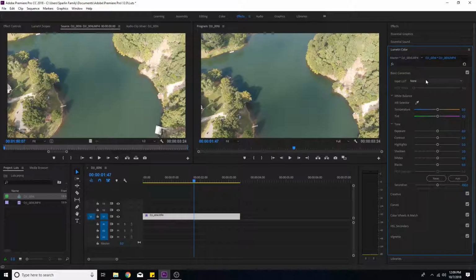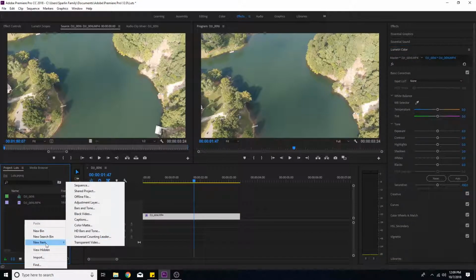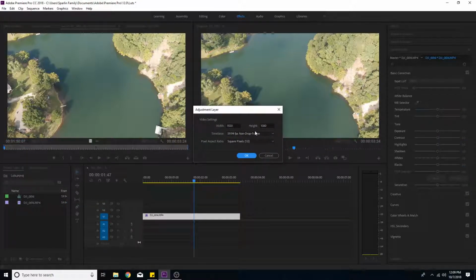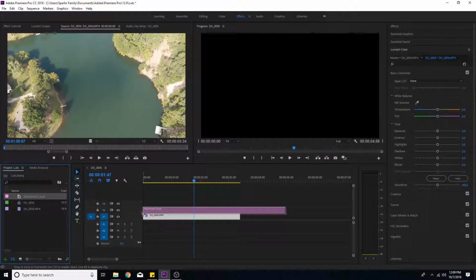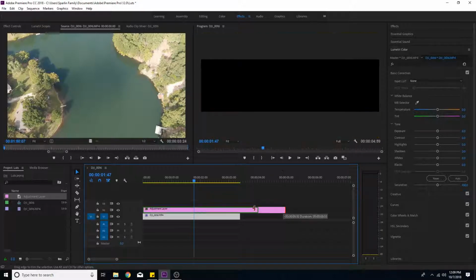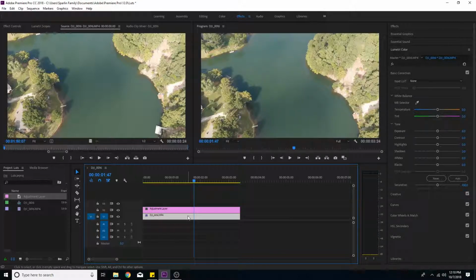So let's take the LUT off. Let's go back over here to our project panel, right click, go down to New Item, and select Adjustment Layer. You want to make this match your frame. I shot this in 1080 at 60 frames per second, so this is good. Then we're going to drag this adjustment layer on top of our footage and trim it to match.